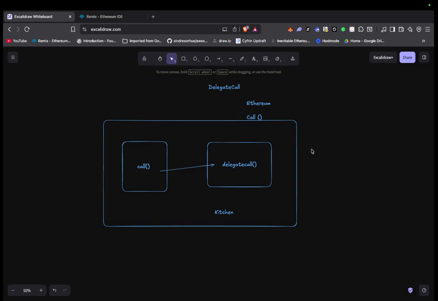So let's talk about the problem and why delegate call actually exists. Imagine you have deployed a smart contract on Ethereum, and it's live. As you know, smart contracts by default are immutable, and in your smart contract you find a bug or you want to add a new feature. So what do you do? Normally you can't change deployed contracts, right? Because they are permanent and immutable. But what if you could separate your contract's logic from its data? That's exactly where delegate call comes in.